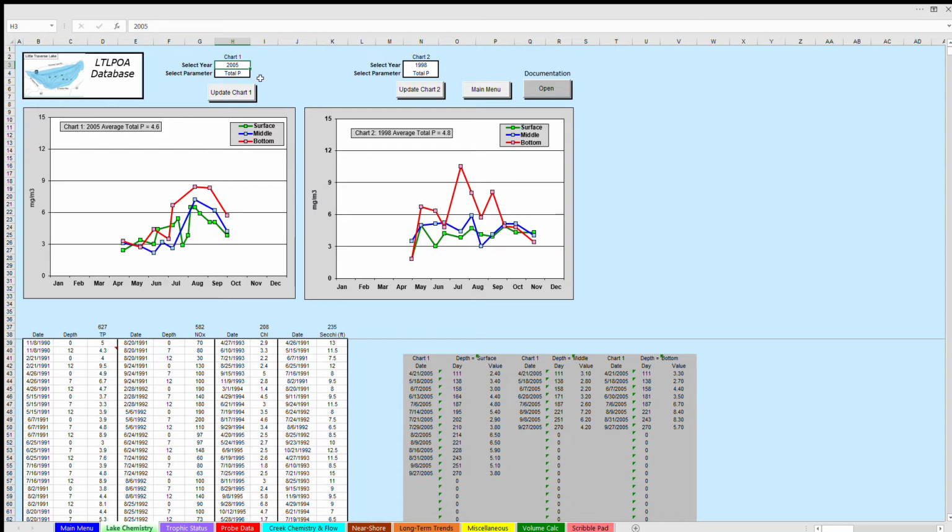So in this case, we show phosphorus for 2005 versus 1998. And you'll notice a fairly similar pattern. It's low in the spring, builds up during the year, and is higher in the fall, probably due to summer activities. The bottom waters are higher than the top, probably caused by release of phosphorus from the bottom sediments.